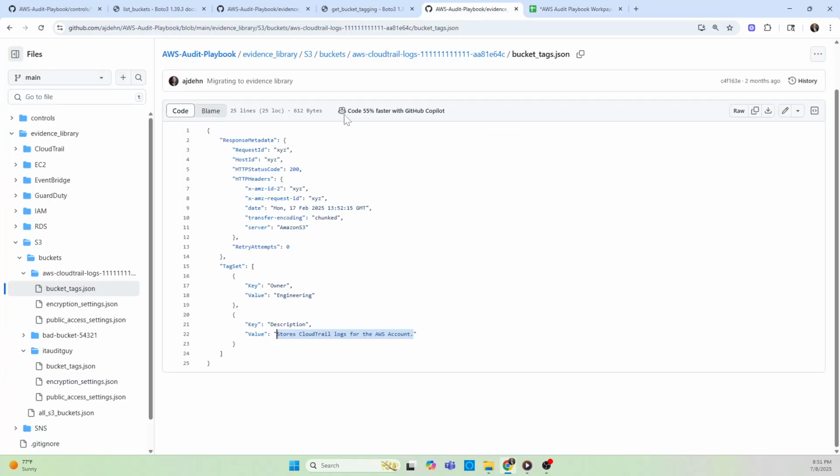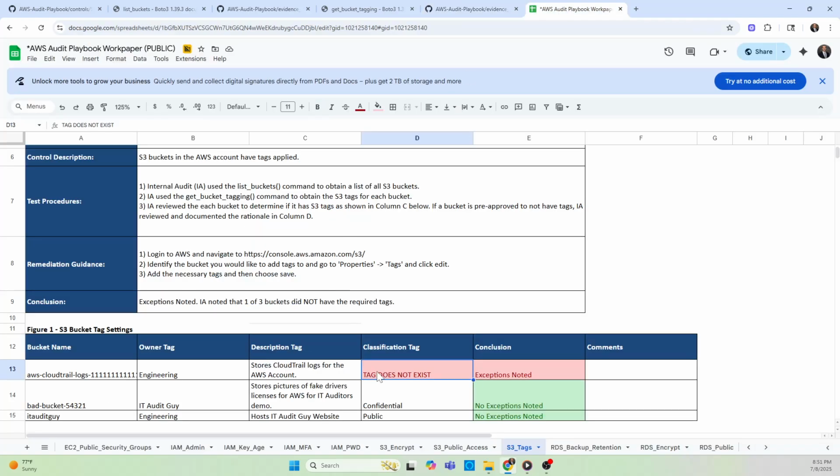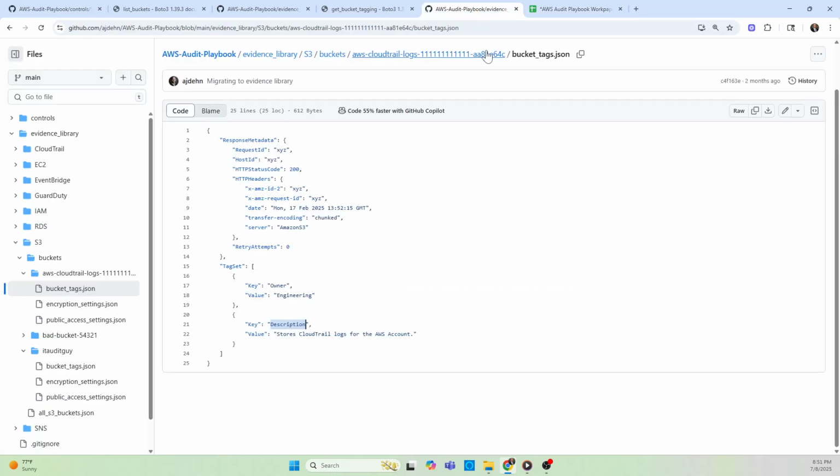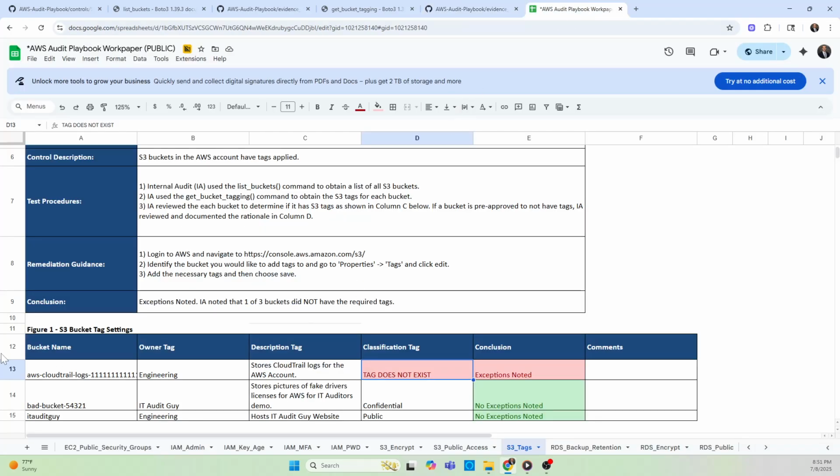So if we go back here to the CloudTrail logs bucket, you see that this one only has 2 tags, the owner and the description. It does not have that classification tag, and it's missing from the returned evidence here. So we failed or marked as an exception that bucket because it did not comply with our policy.